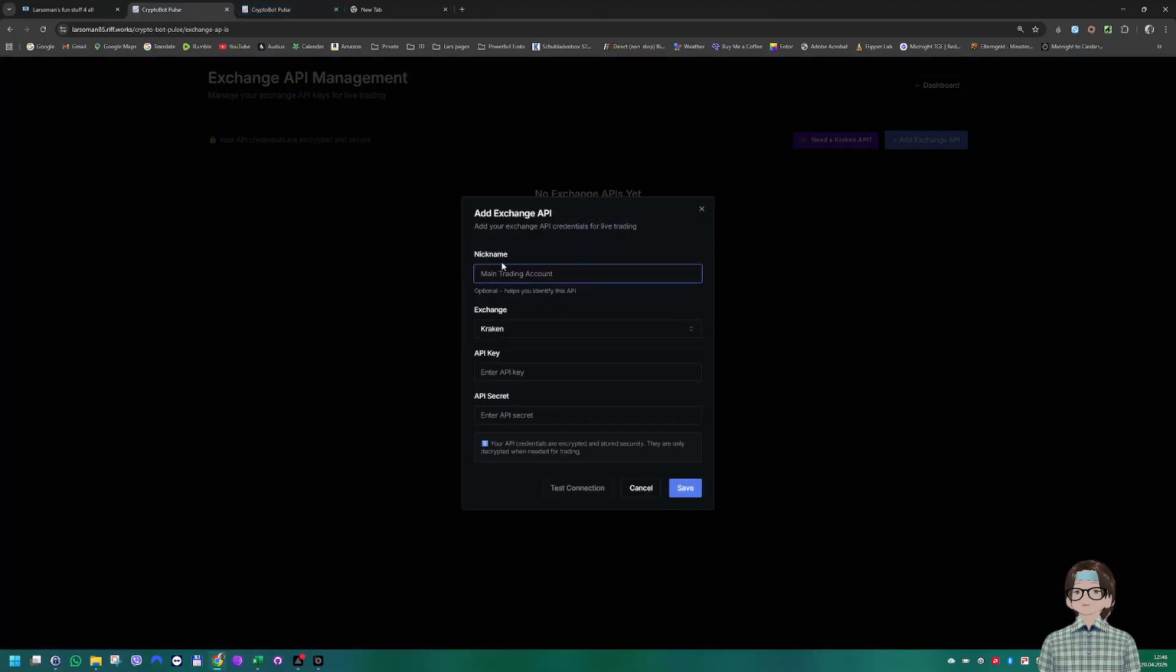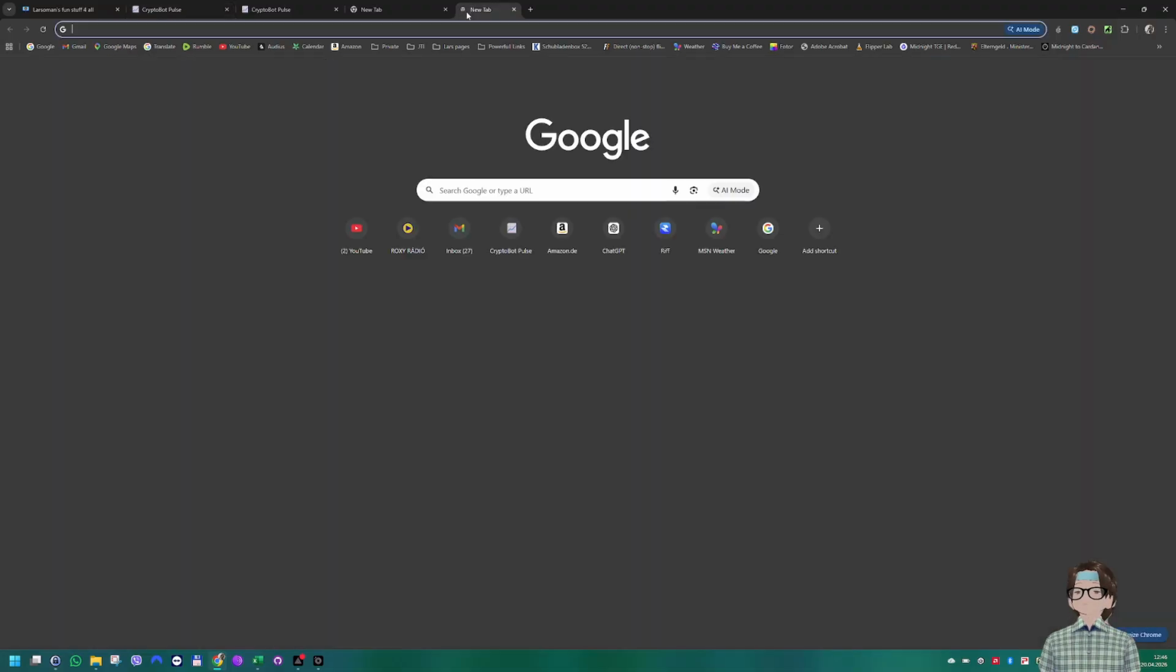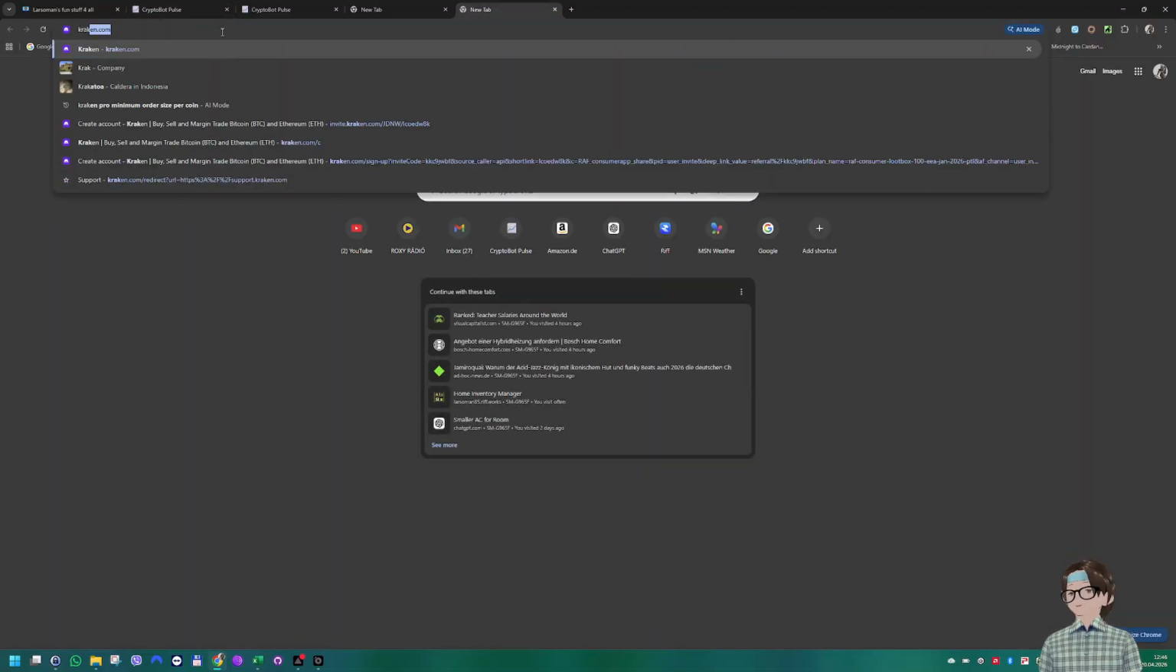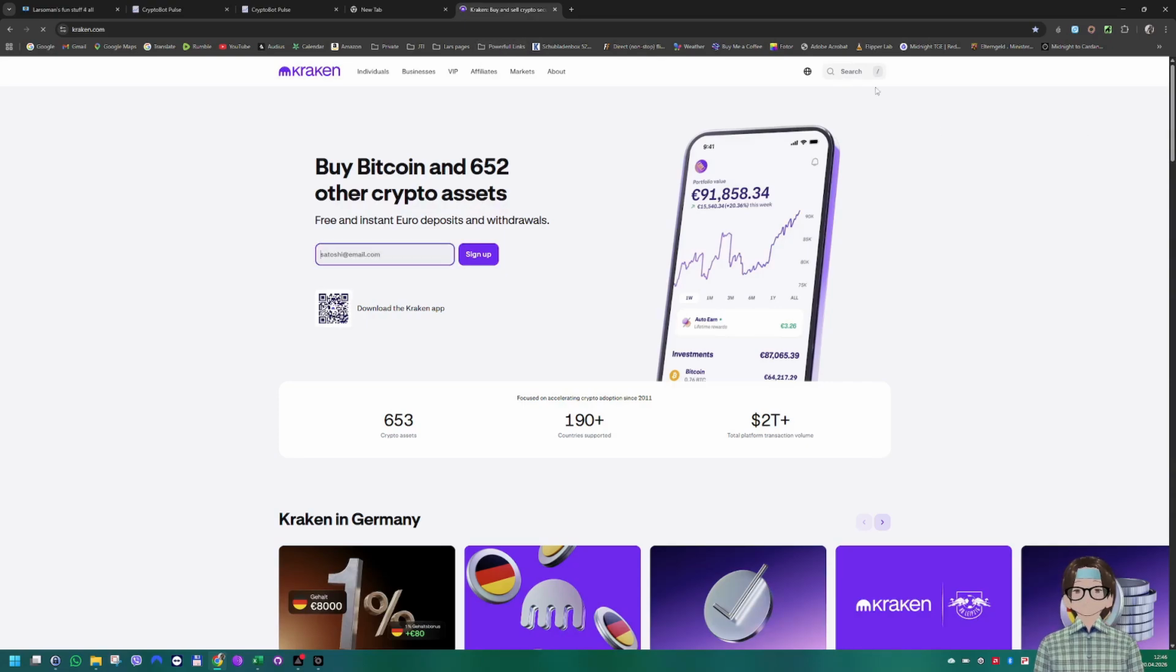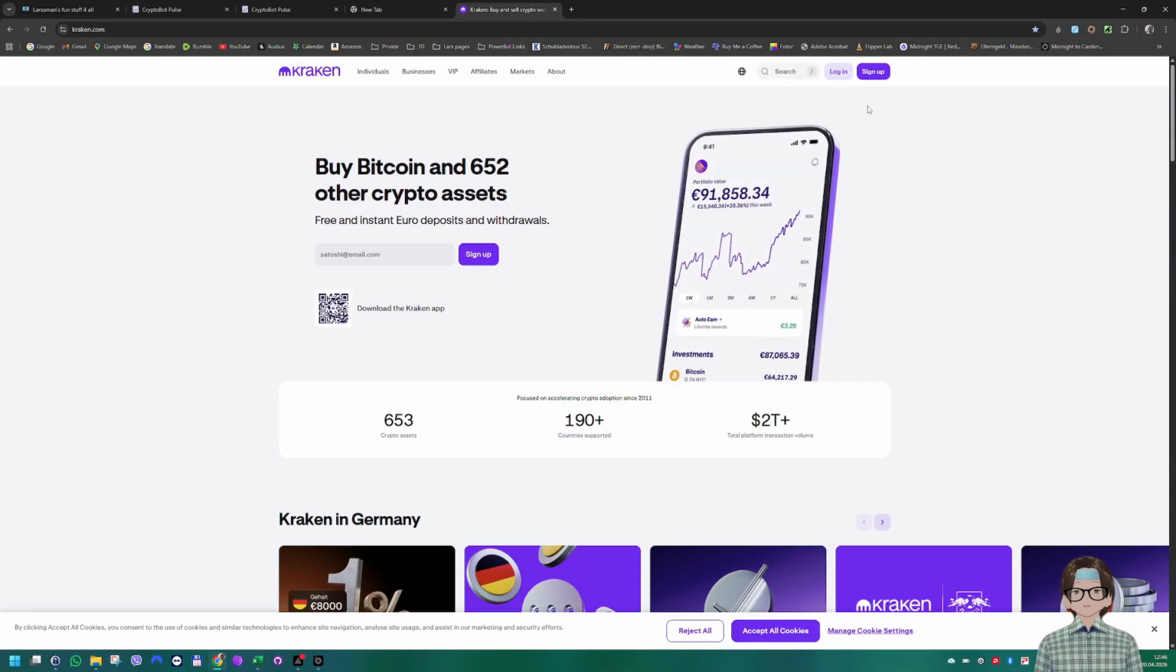So you need to add an Exchange API, and it asks for a nickname, the exchange, and the API key and secret. These two are the most important part, what needs to be provided for the application to give you access to the funds. So how to do this? Well, first of all, you need to have an account on Kraken. Let me show you how to do this. First of all, you need to sign up.